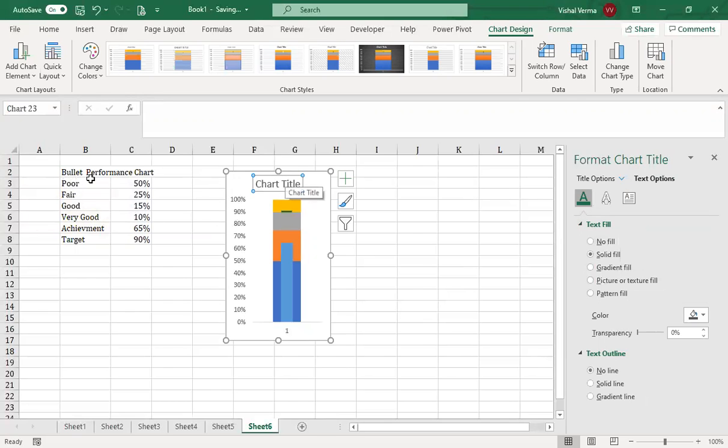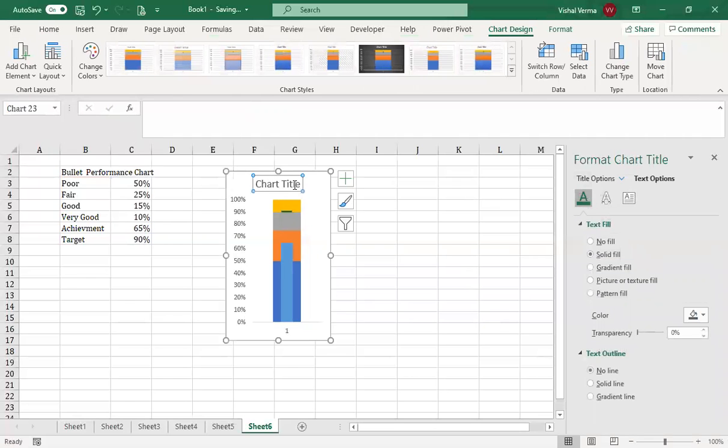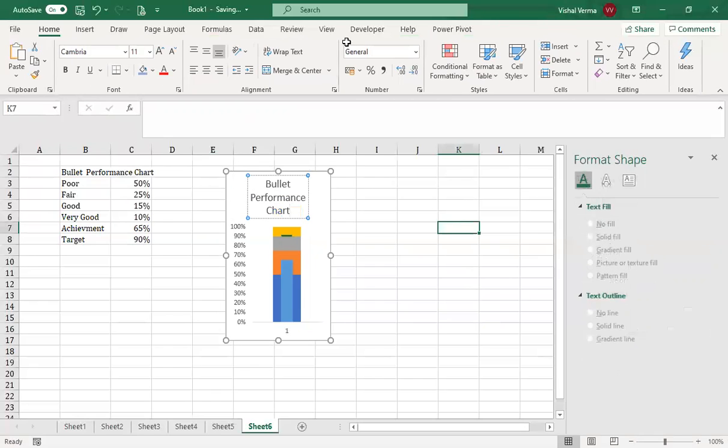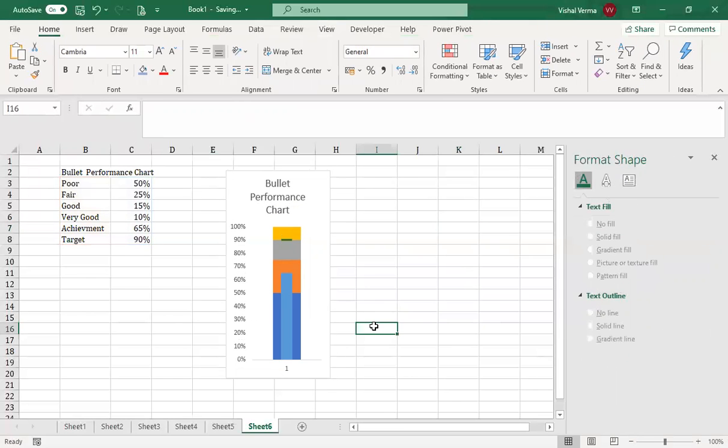So we can change, select this from here, and just copy paste this performance bullet chart, and then let it be a little large. Now we can just put that set target if you want to set it. So any person can set it.